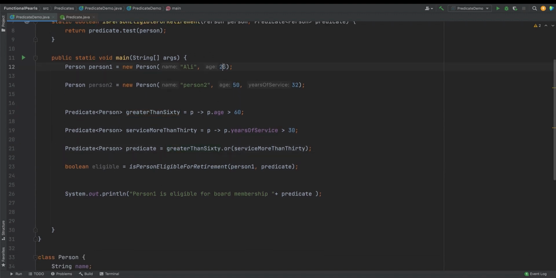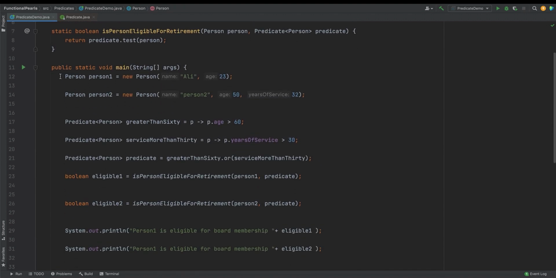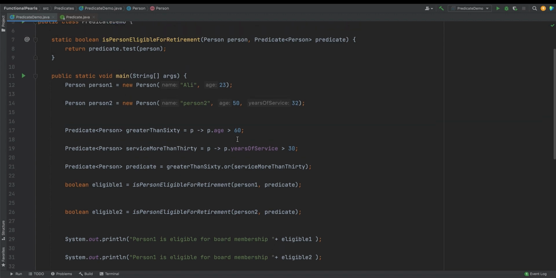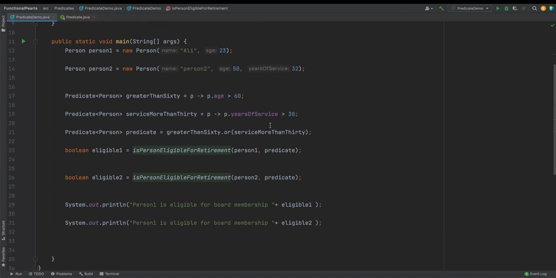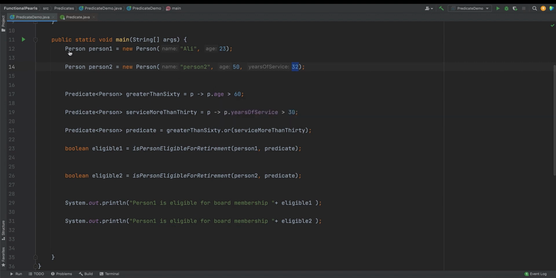I created two Person objects, one with age 23, and another with age 50 and service years 32, which is accommodating that variable. We wanted to see if a person is eligible for retirement or not. A person is eligible for retirement if he is greater than 60 or his service years are more than 30. So the first one should be false and the other one should be true because service years are more than 30.